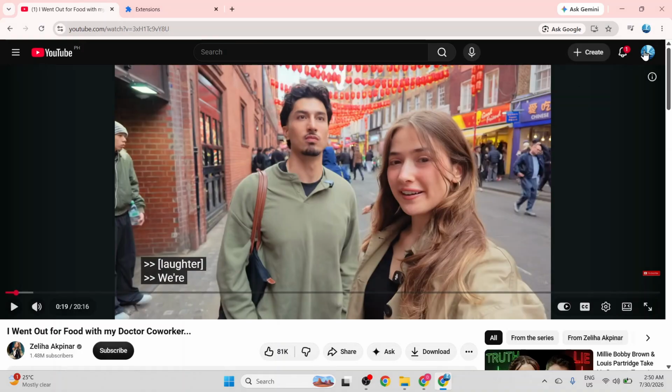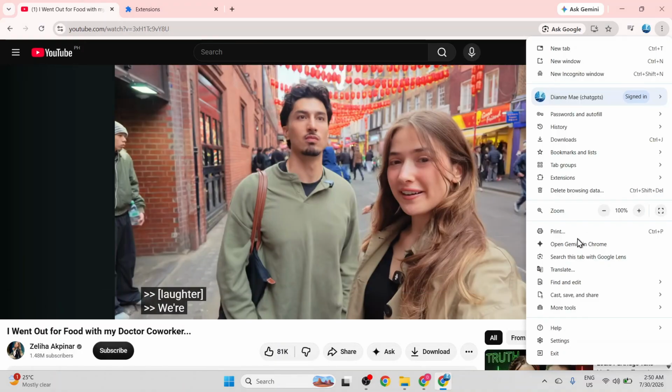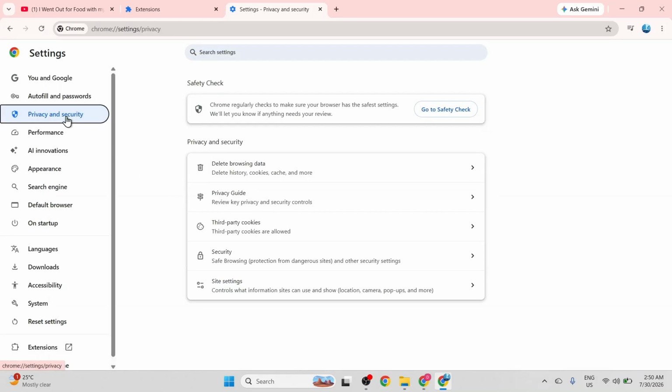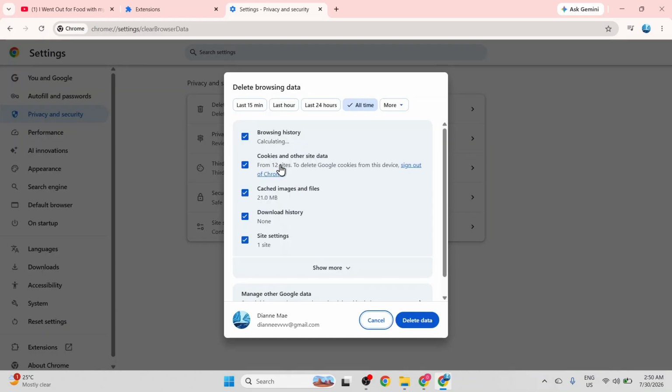I go back to the top right menu, click on the three dots again, and this time I select Settings. In the Settings menu on the left side, I click on Privacy and Security. Under the Privacy and Security section, I click on Delete Browsing Data. A pop-up menu appears with several options. I make sure my options are selected and click on the Delete Data button at the bottom right.